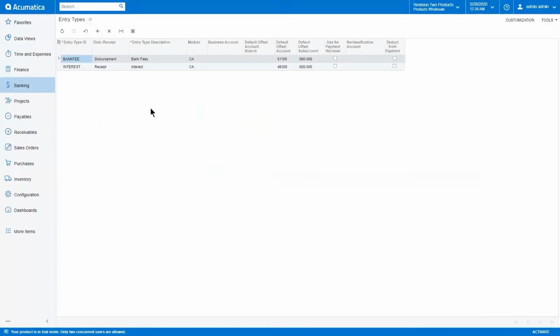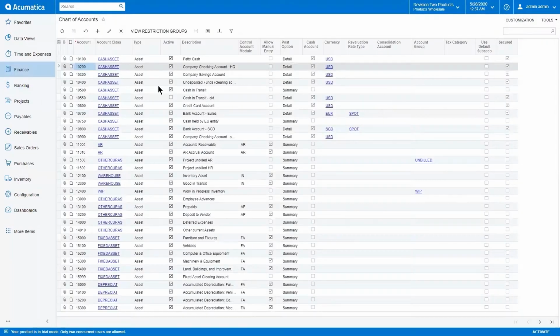Here you need to specify the entry types, whether it's a disbursement or a receipt, in which module it is, and the default offset account and the default offset sub-account. Next, you need to specify the cash account's currency in the general ledger. What you can see here is our cash account, and we have specified USD currency for this specific cash account.